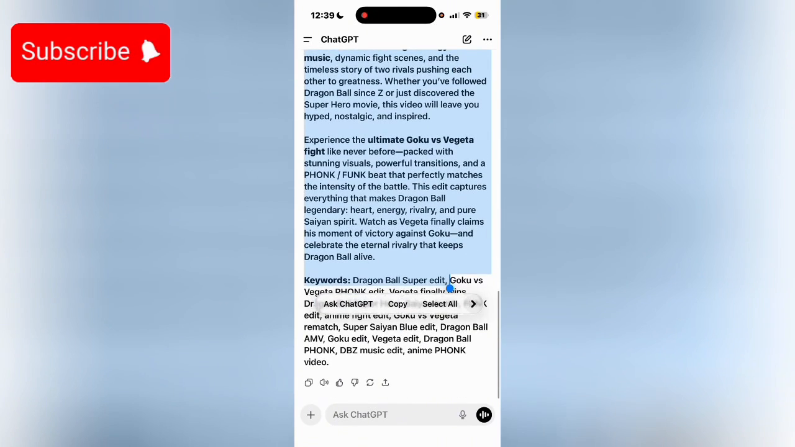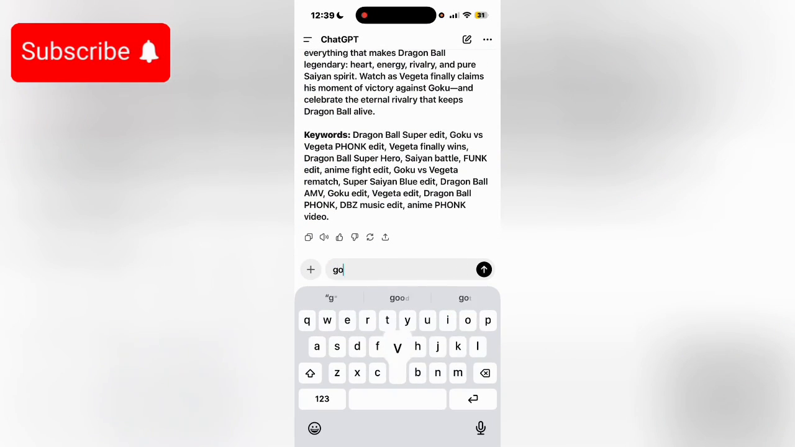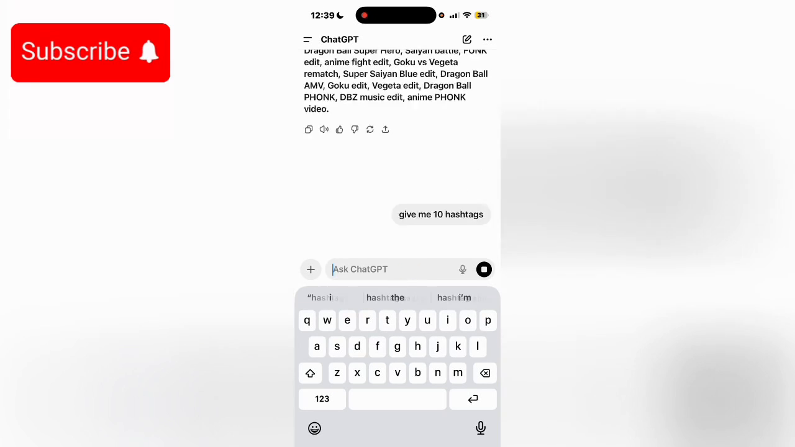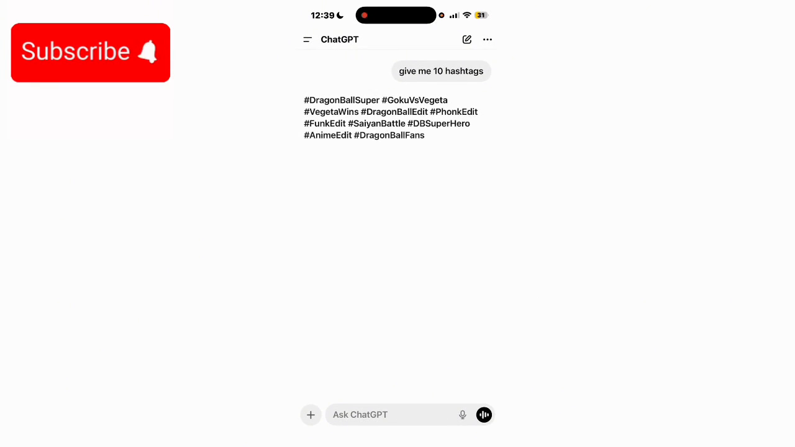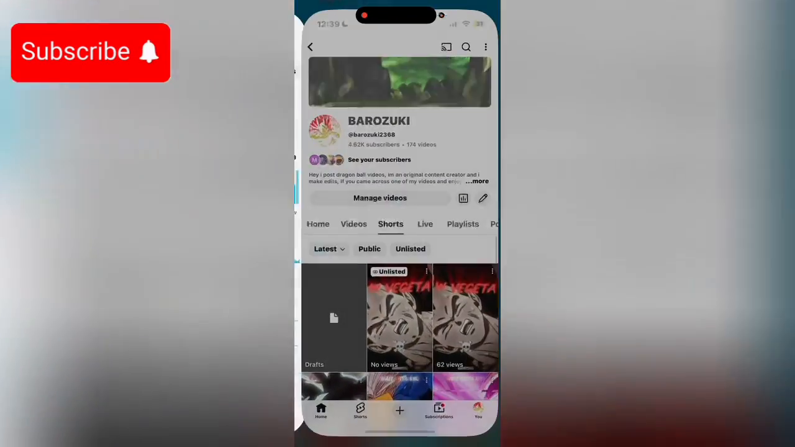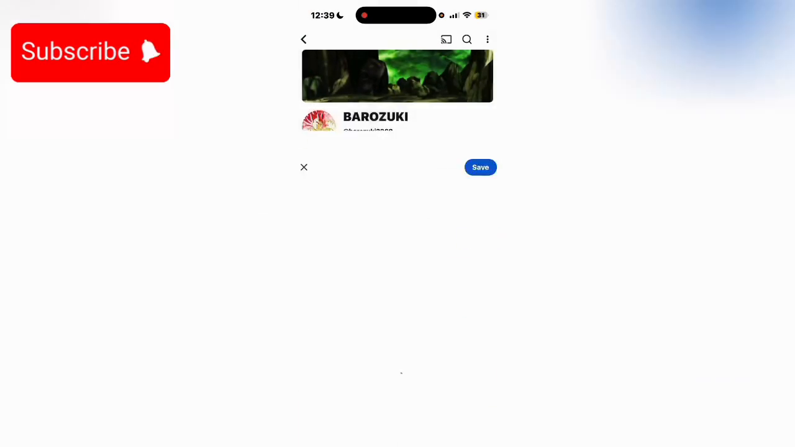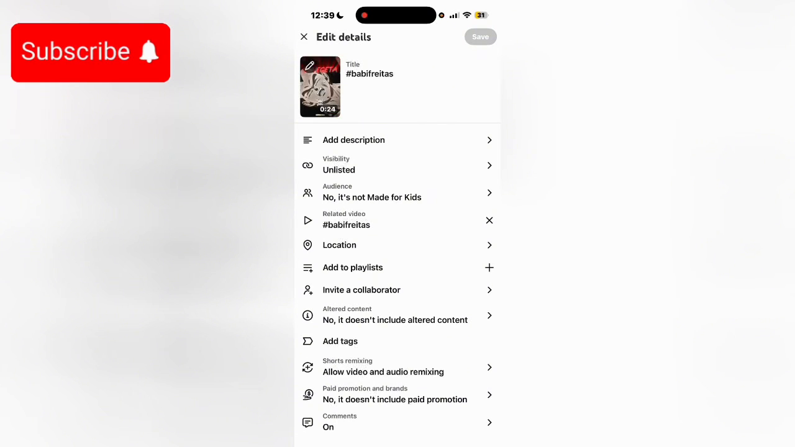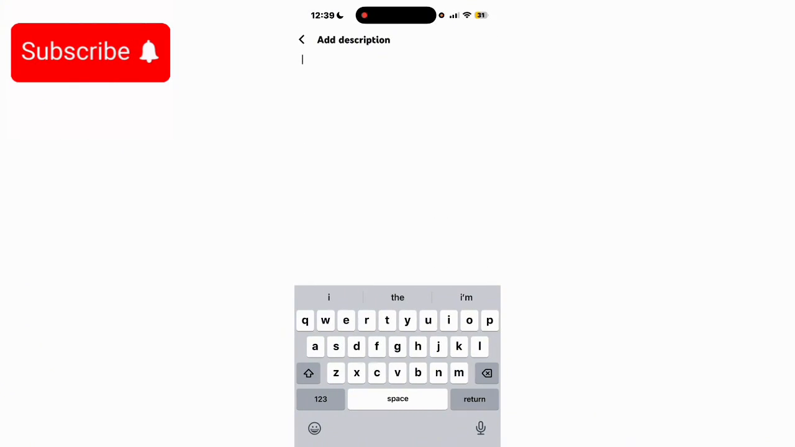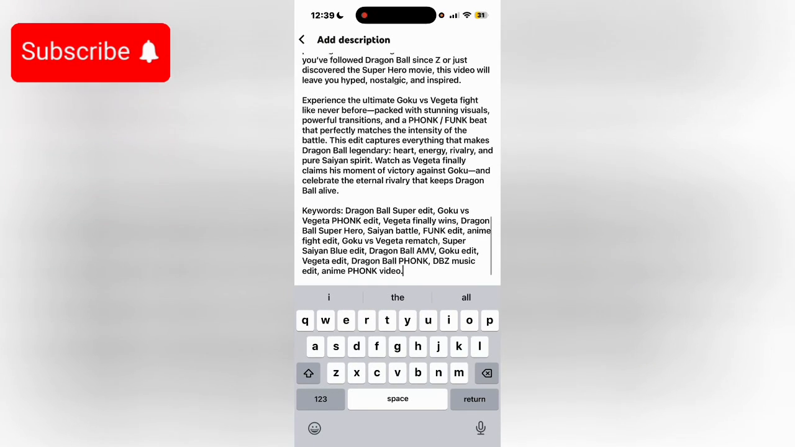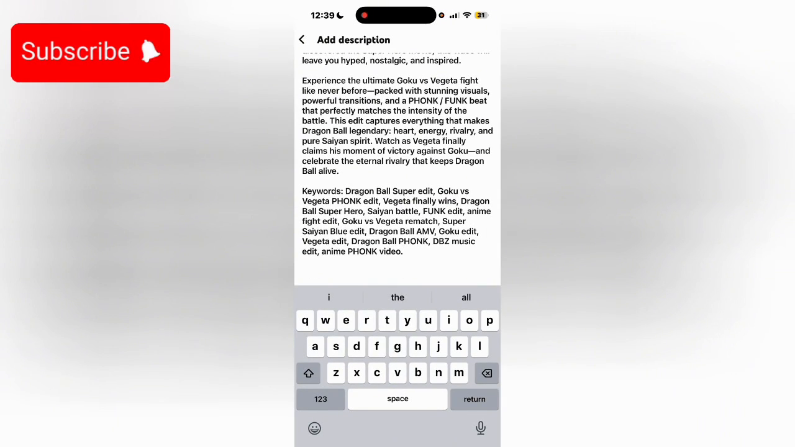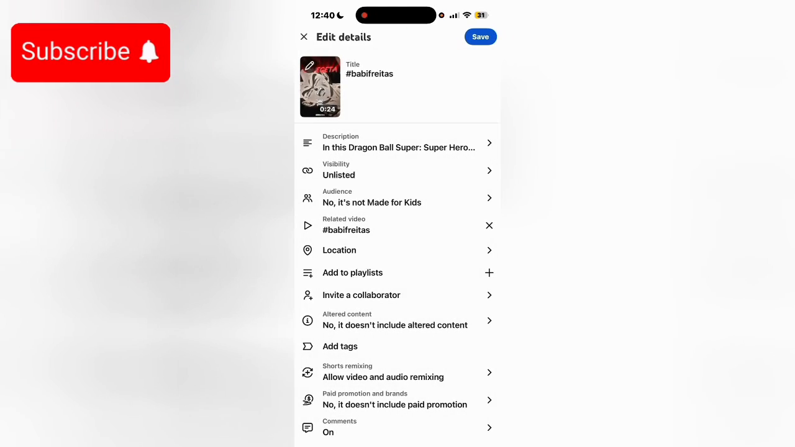You can even ask it for keywords. Mine automatically gives me the keywords just to chuck in the description. And then you can also ask, give me 10 hashtags. Literally, you can copy and paste them in the description too. So you just want to edit that again. You can add it to a playlist if you want. I usually add mine to a playlist. You just copy and paste that, and then you can do the hashtags as well. Copy and paste that from ChatGPT.